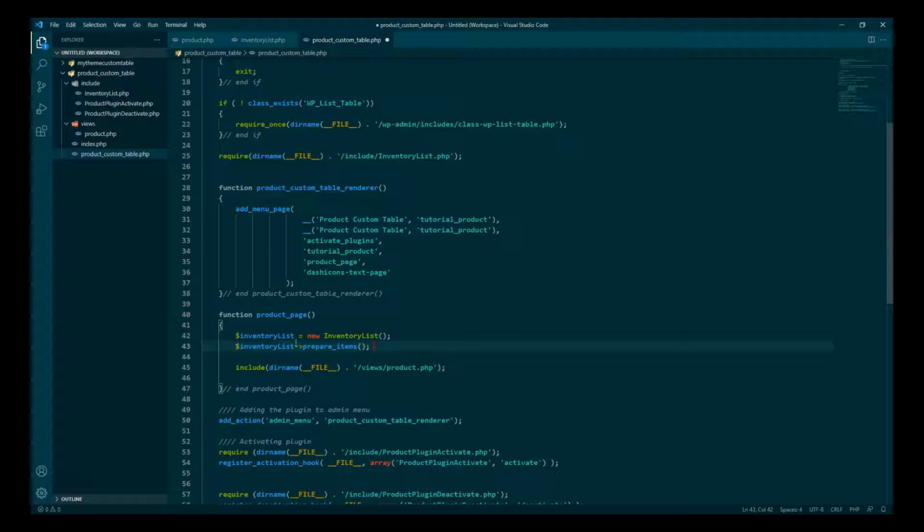So we create an inventory list object from here. Then that one has a prepare items, so it will prepare items for you. Go and check it out in here. That one has prepare items, and everything will be here. We inherit this one, create our own object, and create the prepare items. And then the last thing you have to do is make sure you save.